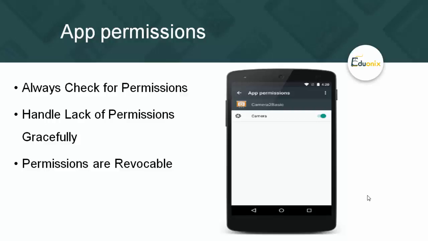Permissions are revocable. Users can revoke an app's permission at any time. If a user turns off an app's permission, the app is not notified. Once again, your app should verify that it has the needed permissions before performing any restricted actions. Here is something obvious but important to note.